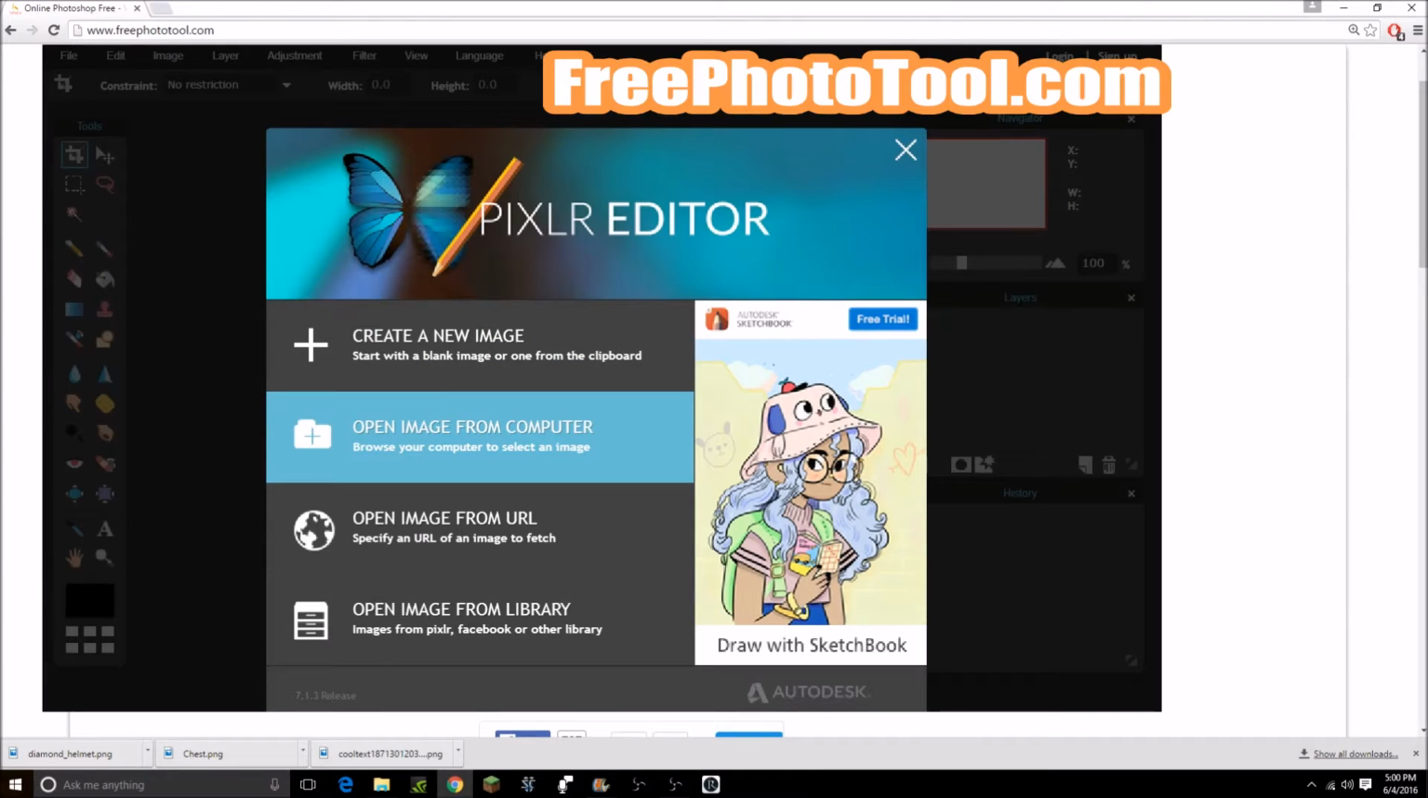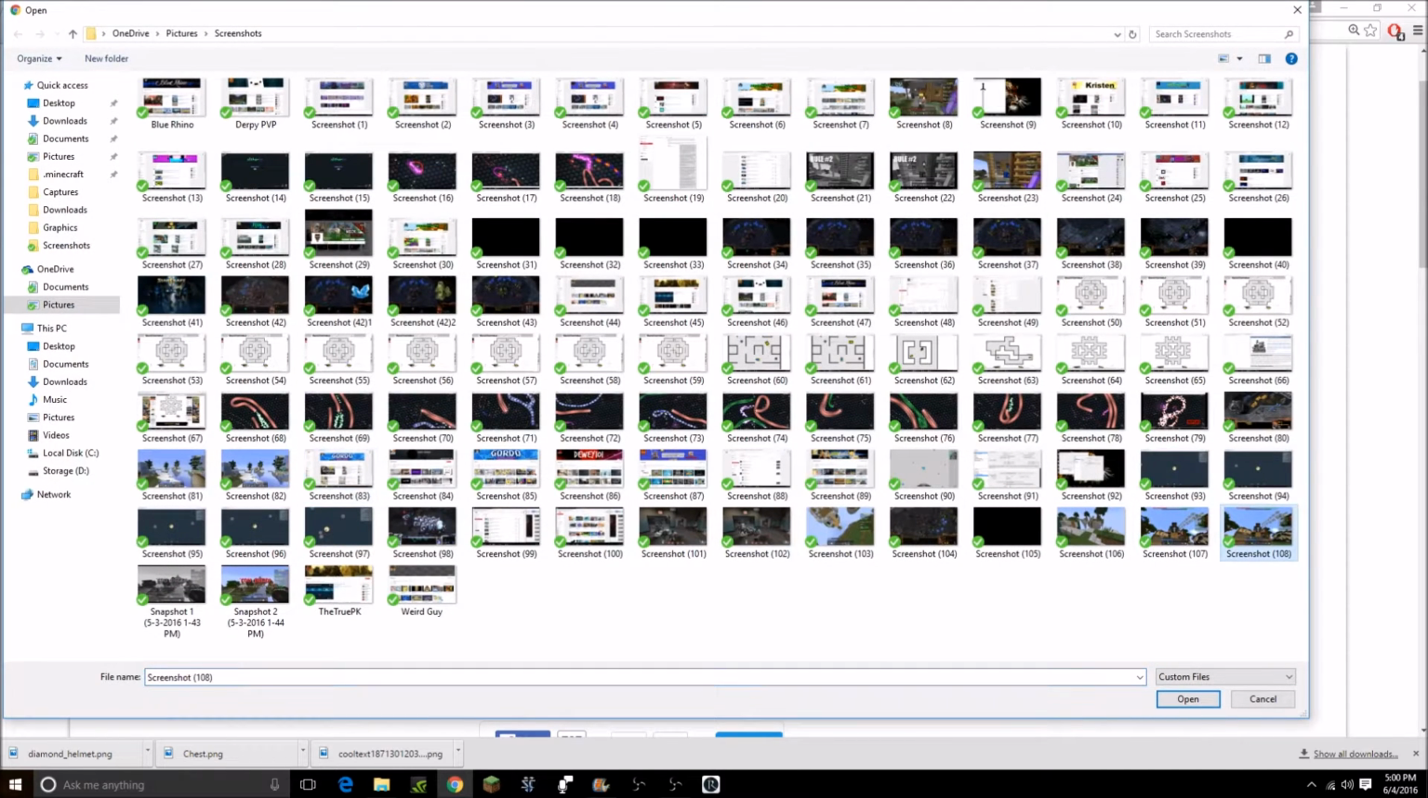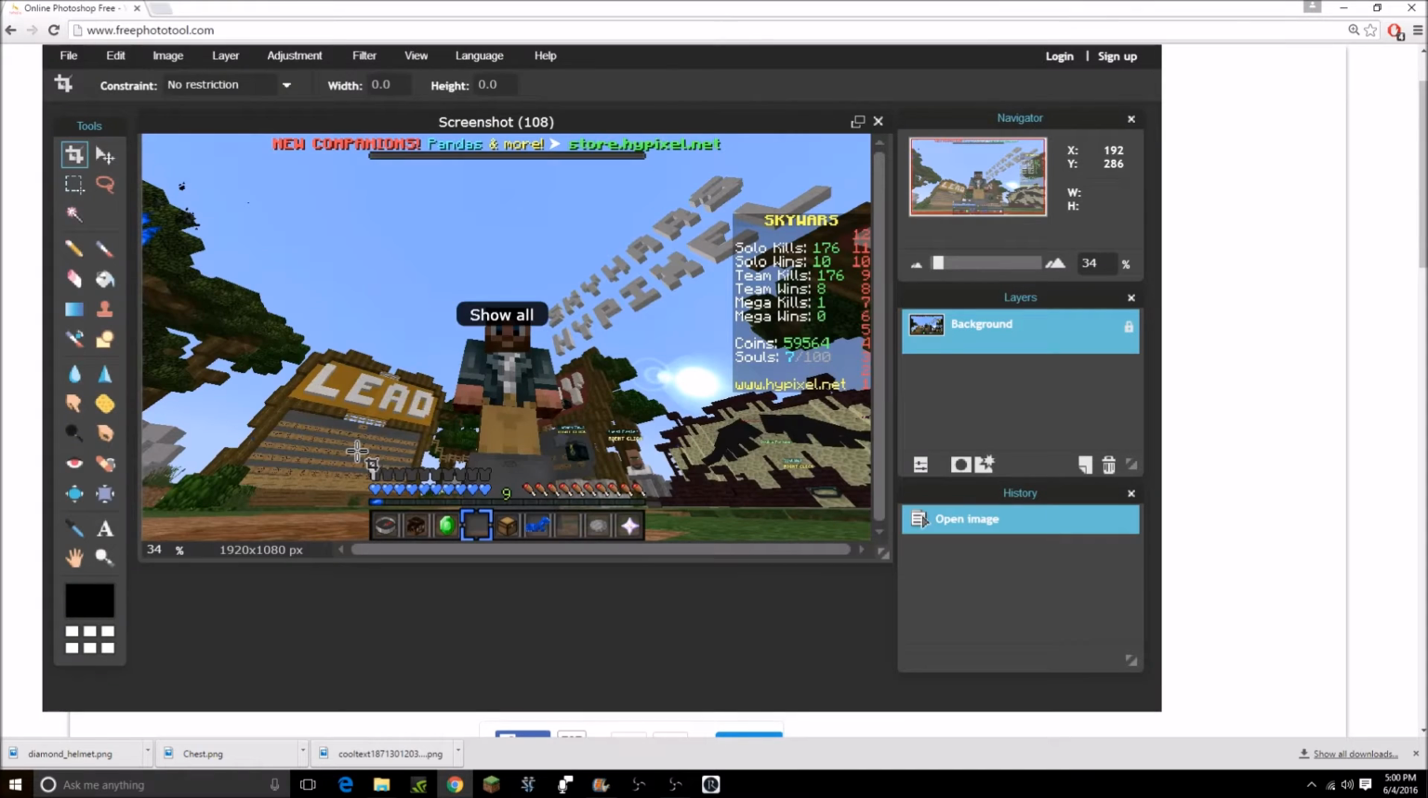So the first thing that you want to do is go to freephototool.com and upload your image. This is just any clip or screenshot from your video. It doesn't have to be a gaming video, but that's mostly what I do on my channel. So that's what I'm doing here. This is a Minecraft one from the Hypixel server.